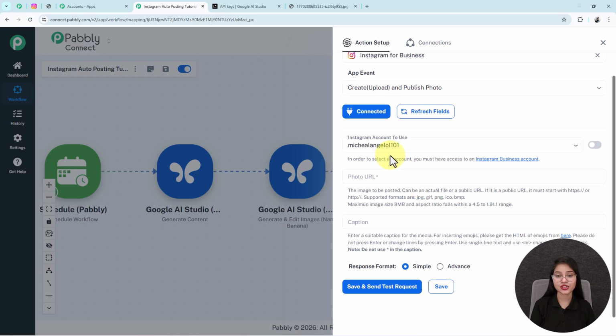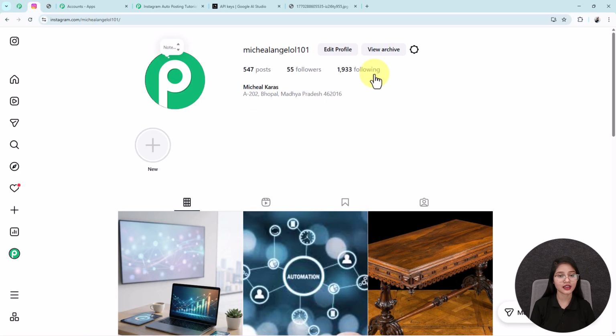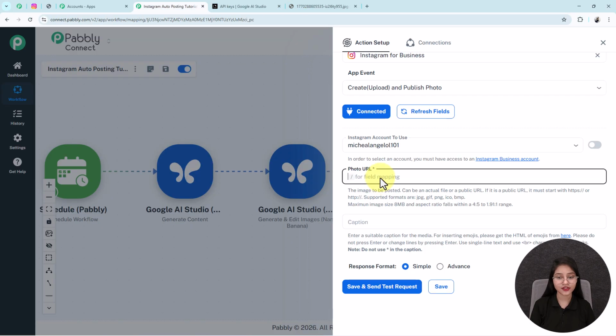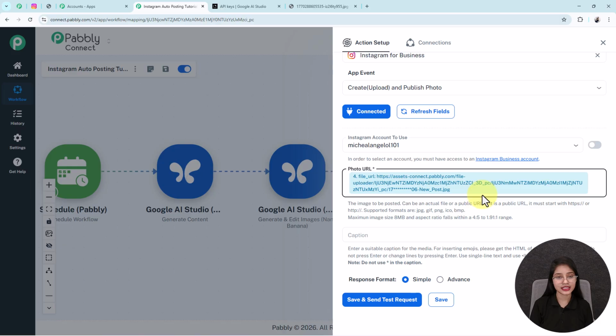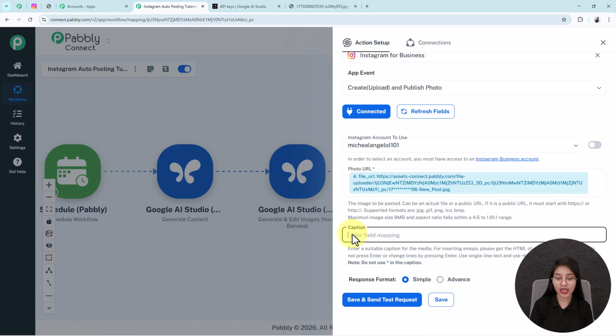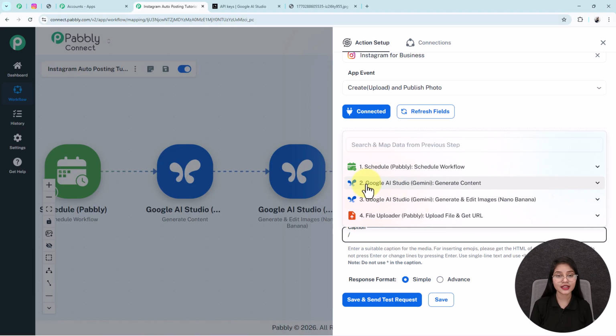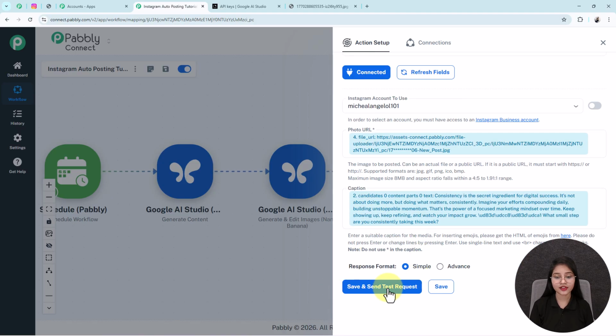Next I am going to select the account from here as Michael Angel. See, this is this account Michael Angel. After that in this photo URL field I am going to map the photo URL that I have received from the file uploader, as it is a public URL. See, it is mapped. Next in this caption field I am going to do the mapping of the caption from this second step where we have generated the caption using Google AI Studio Gemini. Here I select. After that you just have to click on the save and send test request button.